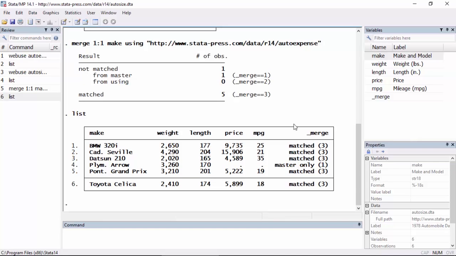Okay? And so you'll often see things like that. And if you want to understand where the variables came from, just take a look at this underscore merge variable that's created. Okay, so that's how we can merge two data sets.